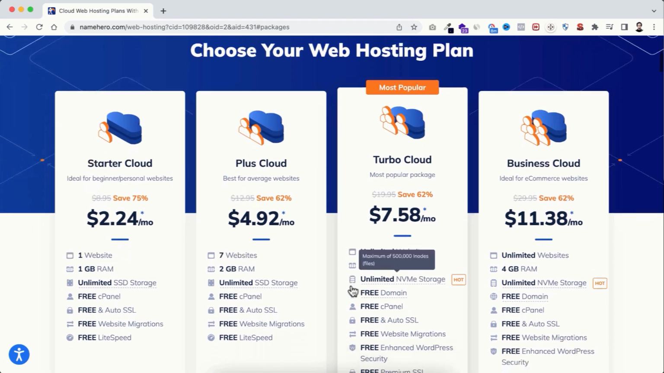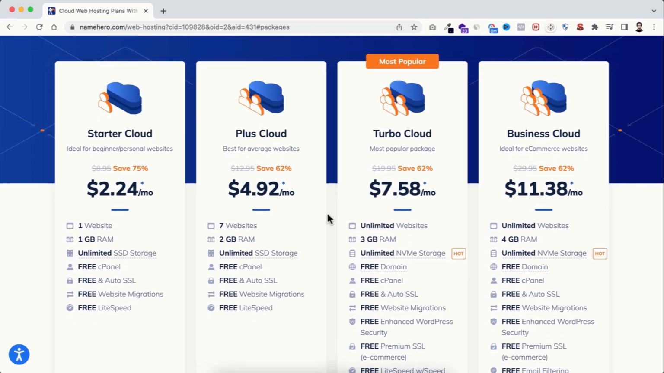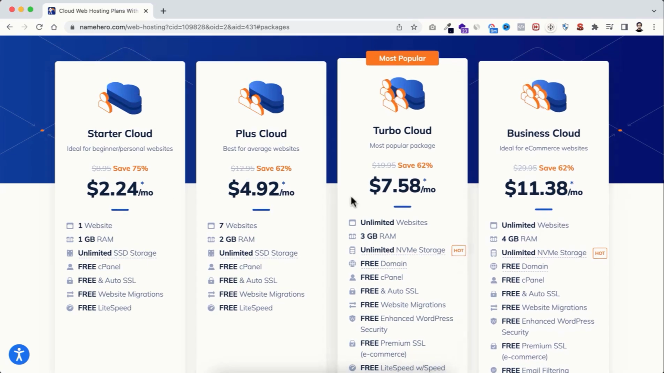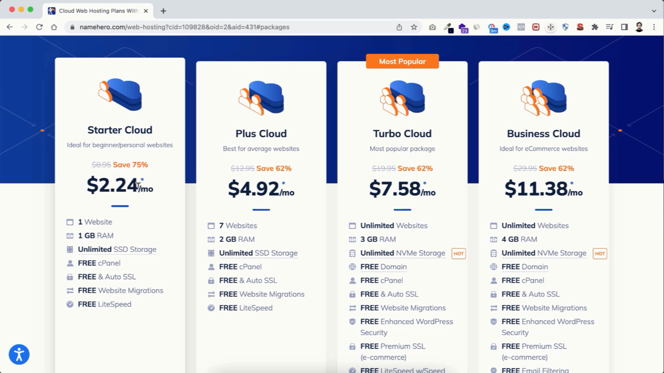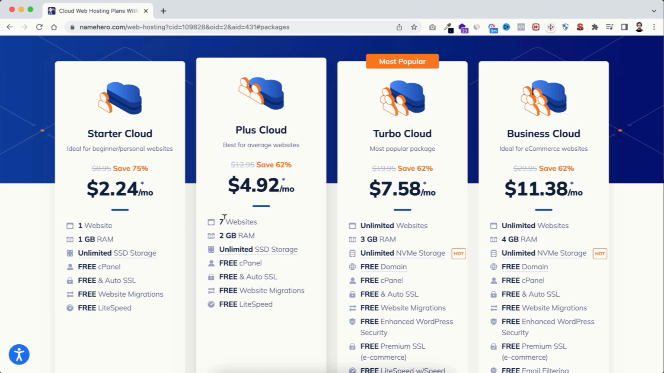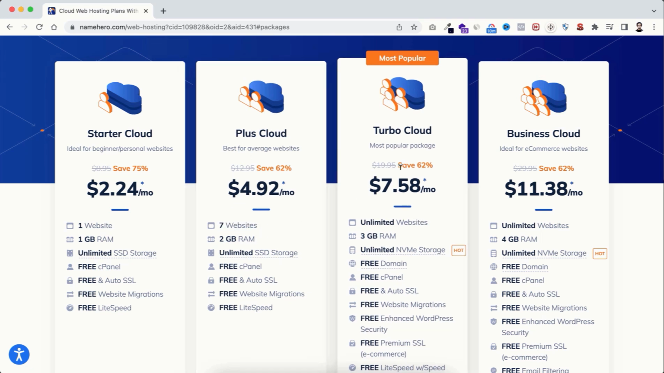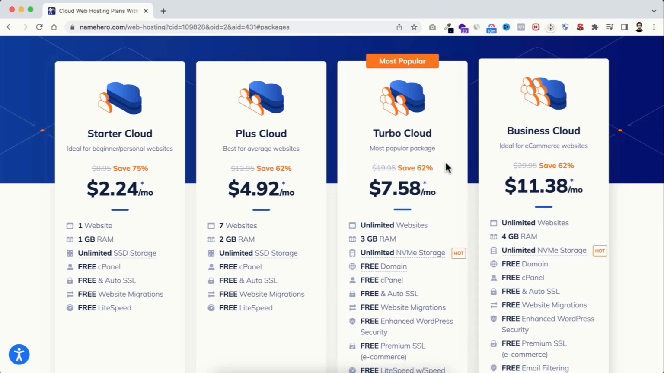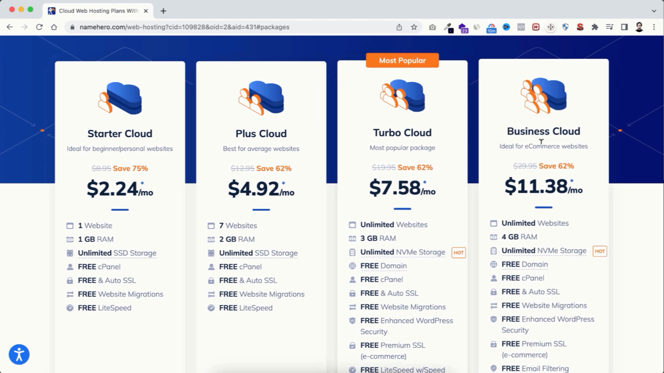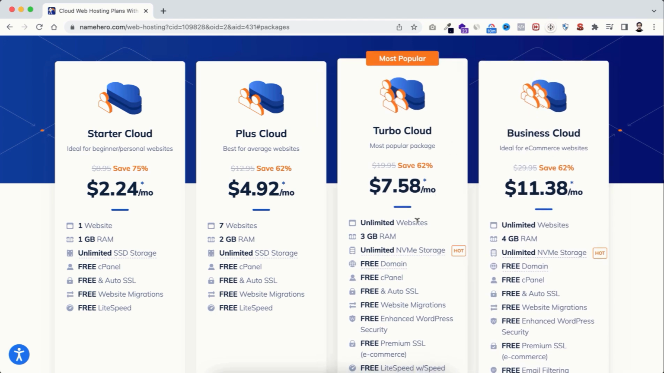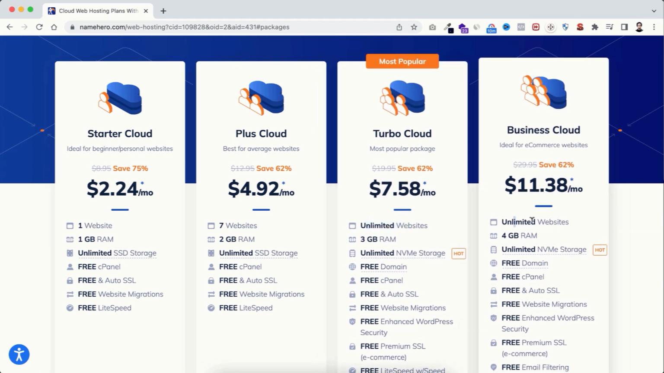We can see there are different plans here. Actually, you can take any of these packages depending on your needs and budget. Like here, if you want to host only one website, then you can take this starter cloud plan. With the plus cloud plan, you can host 7 websites. Then here are the turbo and business cloud plans. If you're an agency, I highly recommend taking any of these packages between turbo cloud and business cloud, because here you can host unlimited websites.